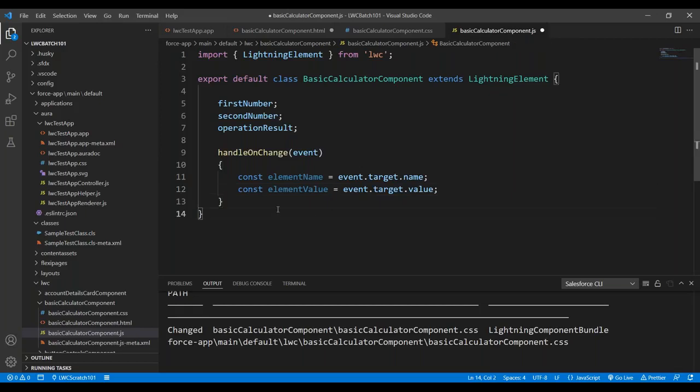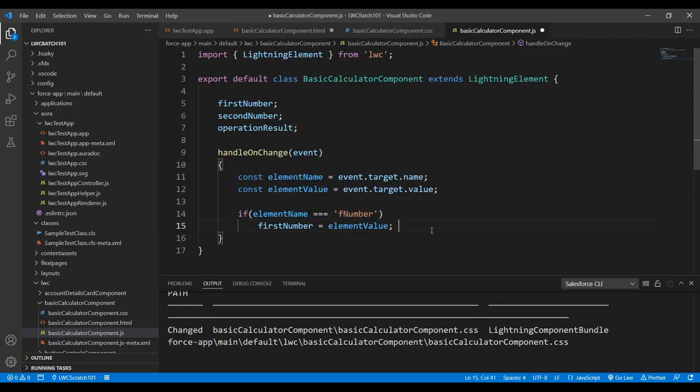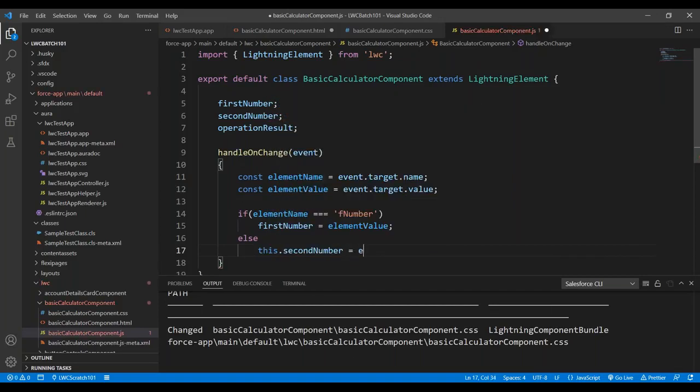Once it is done, then what needs to be done? I need to place this value. It depends upon the value which you have entered, so I would like to check. Now here in this case, if elementName is equals to first number, then pass this value here. This is the first number value. First number value equals to the elementValue, whatever value was collected. Else, I would like to specify, the second number equals to elementValue. That's it, simple.